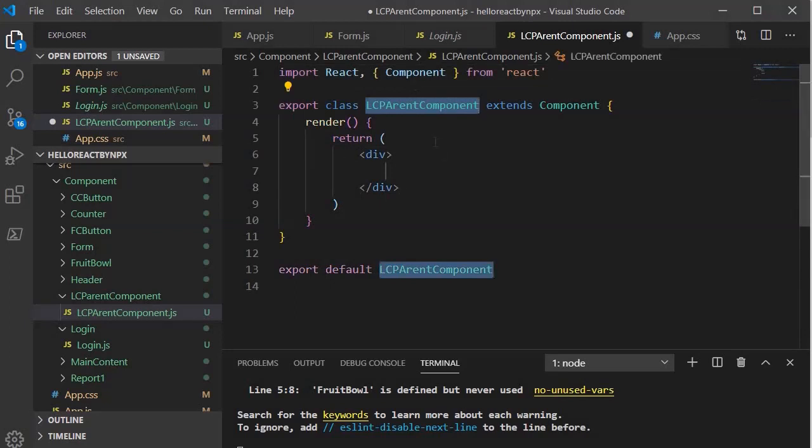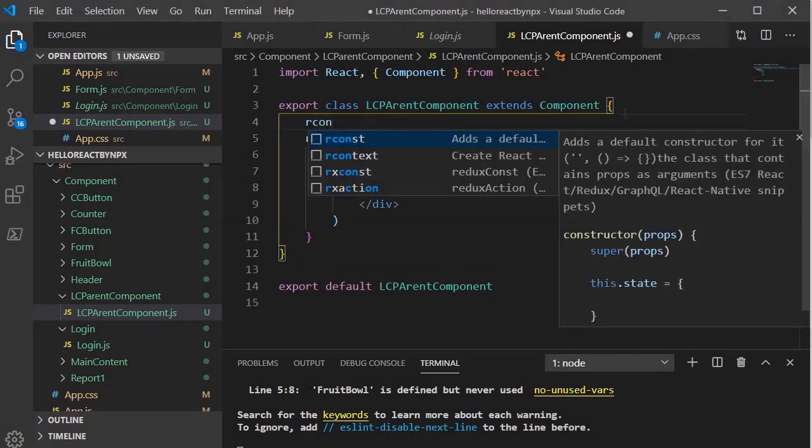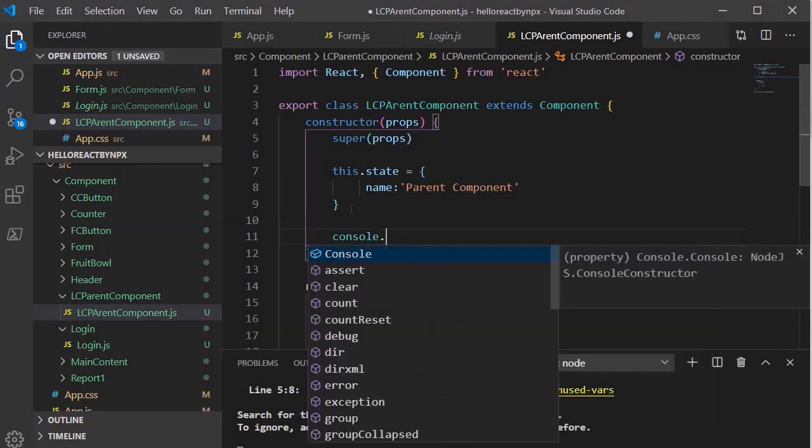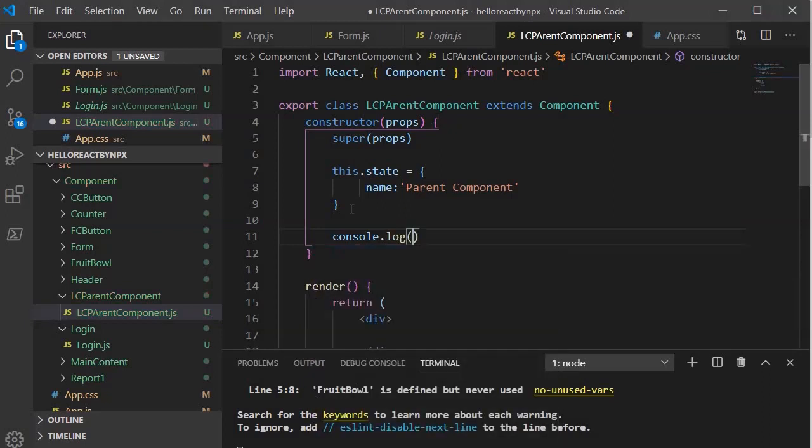Now the next step is to generate the constructor code, as it is the first method which is executed within the lifecycle methods. So rconst we will generate with the snippet, and over here we will specify the name and tell that it is the parent component. This is just for demonstration purposes, and here I will console log it so that we can verify which method is being called while doing the mounting. So here we will say parent component constructor.